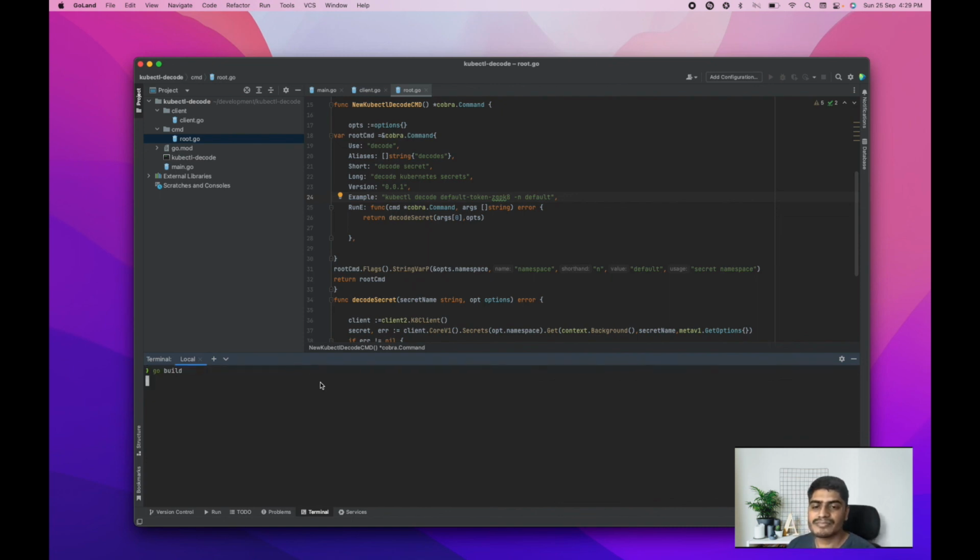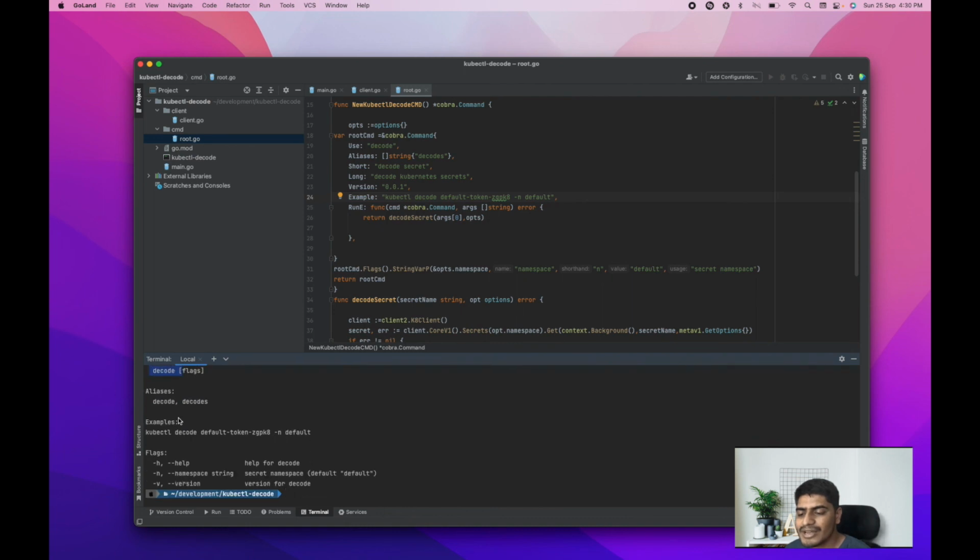So build is done. Now let's export our path, and now this plugin should be available in the path variable. So what we can do, we can just do kubectl decode, and I can just run --help. So everything goes well. Yep, here we can see we are getting the example as well that we provided here. We can see the aliases that we have. We can see how to use it, and then we can see our flags as well, like the namespace flag as well, right? And now let's try to actually call this plugin.